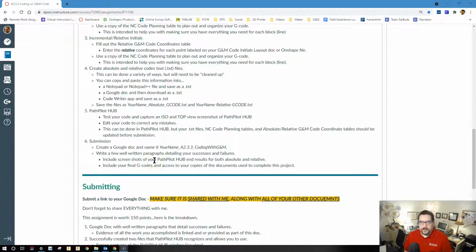Number 5 for this procedure is PathPilot HUB. You've probably never used PathPilot HUB before, and if you have, great. If not, don't worry, we will take a look at it a little more in depth in a bit. But for now, know that you're going to use it to test your code and capture, I would recommend, an ISO and top view screenshot of the PathPilot HUB screen.